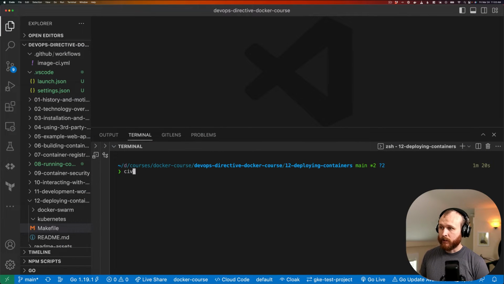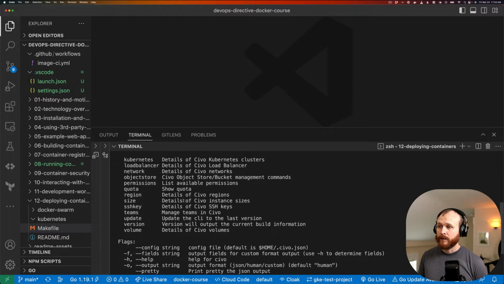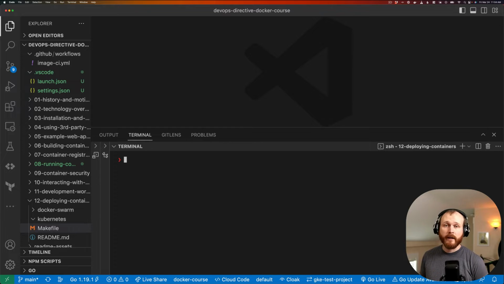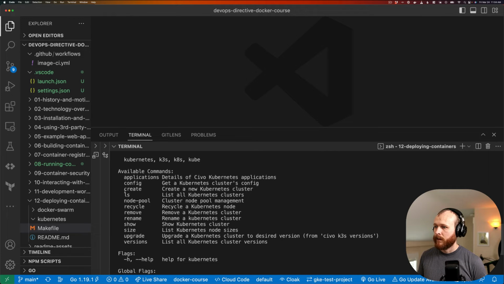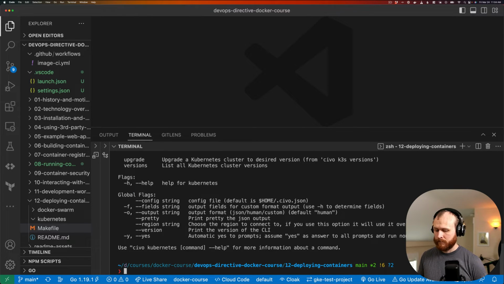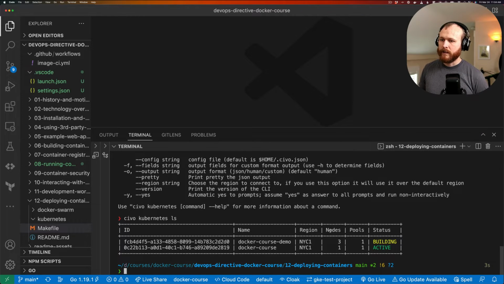I've also installed the Civo command line, and I can use that to get the necessary credentials so that I can use kubectl and Helm to talk to that cluster remotely. I've already authenticated, so I'll run civo kubernetes ls. And we can see here is the cluster that we already had active, and this is the one that's being currently built.